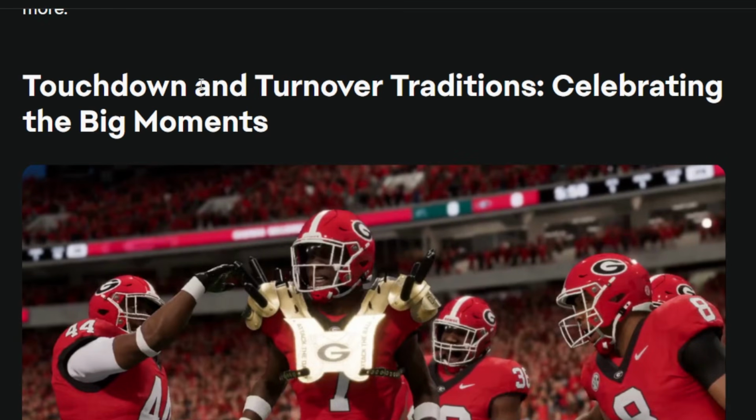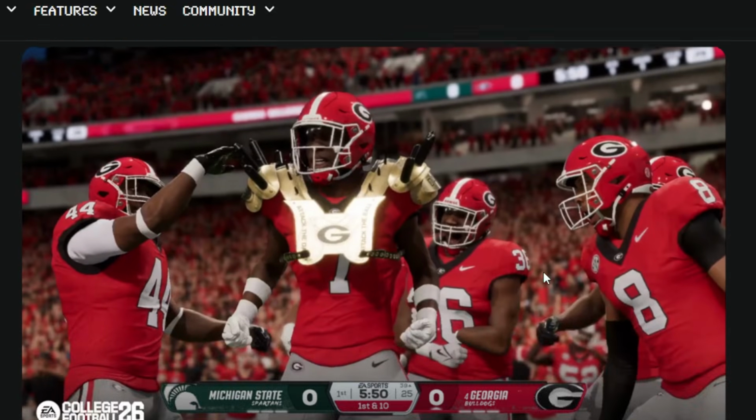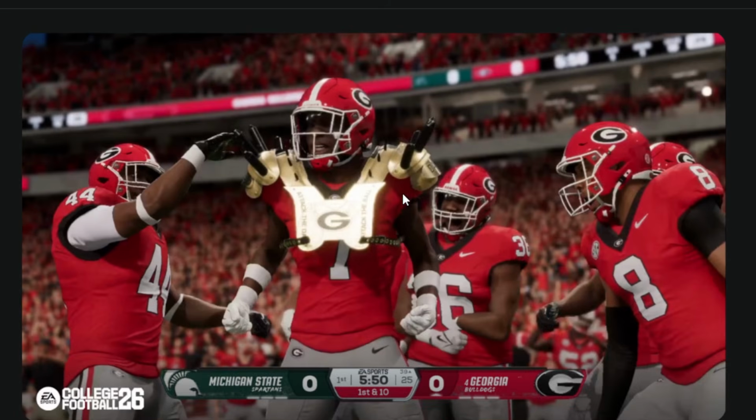Okay, so let's go. Touchdown and turnover tradition, celebrating the big moments. So you got the turnover pads. I guess these weren't in Georgia. Another shout out for the scoreboard. Looks great. I love it.